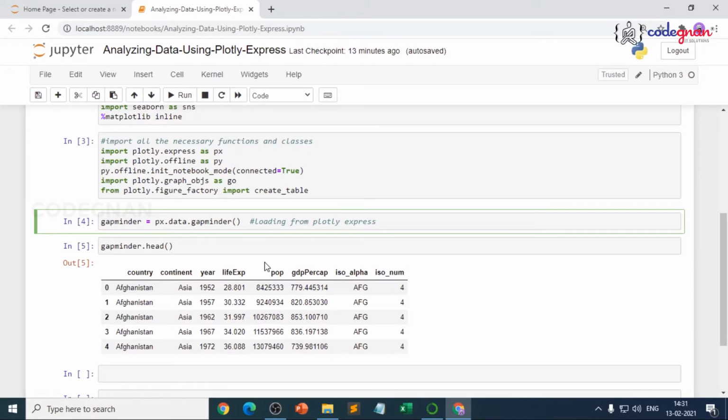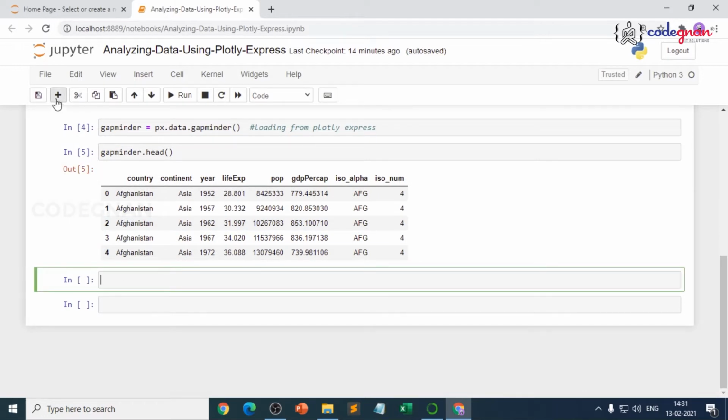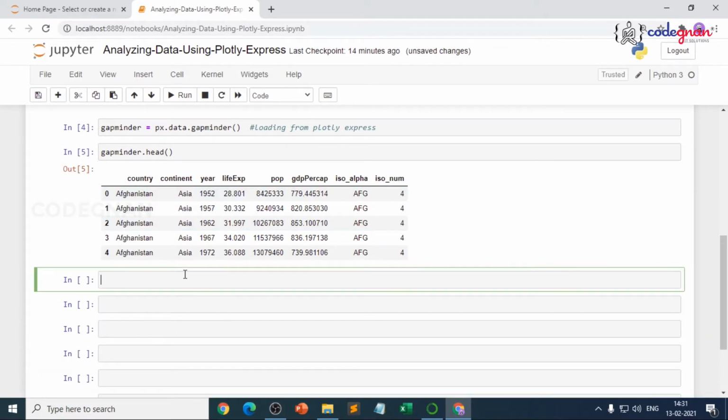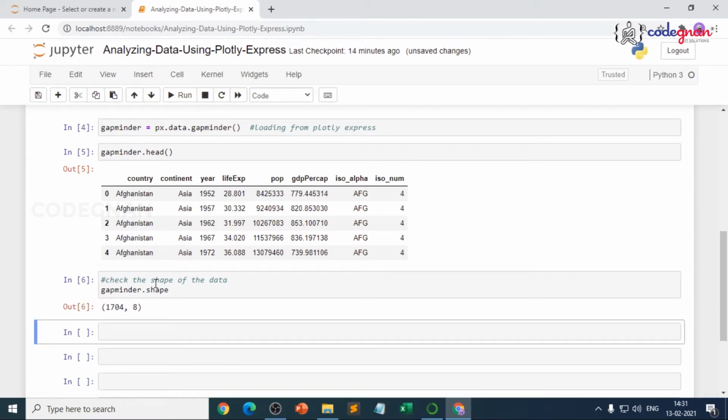So in our previous video, we loaded this data. Now let's check the shape of the data and also analyze some of these columns. So here I will write my data dot describe, or first let's check the shape of this data. We will know how many rows and how many columns we have. So here I'll write Gapminder dot shape and it will tell us the shape of this data.